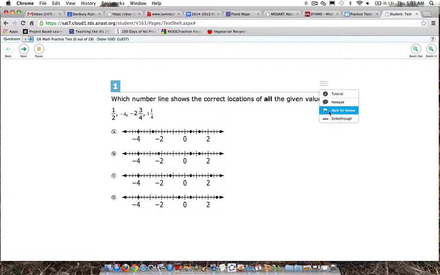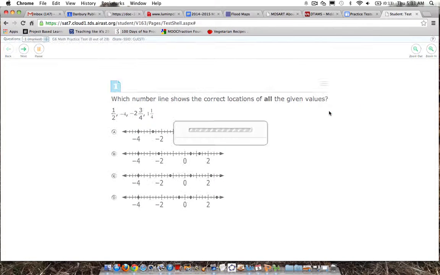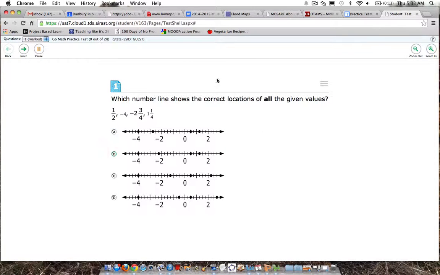The third option is Mark for Review. When you click Mark for Review, it automatically marks this question so you can go back to it at a later time. You will notice in the top left-hand corner, it actually states marked next to the question. It's helpful if you had difficulty on a problem and you would like to go back and check it. It's helpful if you have to skip a problem and you'd like to go back and check it.